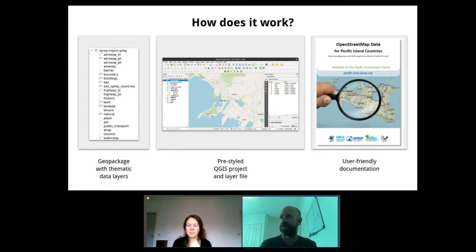The data is in an open spec format, a GeoPackage, so you can use it in other software besides QGIS, but we've set it up in QGIS because that's a freely available open source piece of software that you can download and use for free. It also comes with some user-friendly documentation that explains a lot more about the OpenStreetMap project, about the data, about how it's laid out in QGIS, and also how you can learn more and even go and edit the data in OpenStreetMap, which we're going to show you in a moment with a demo.